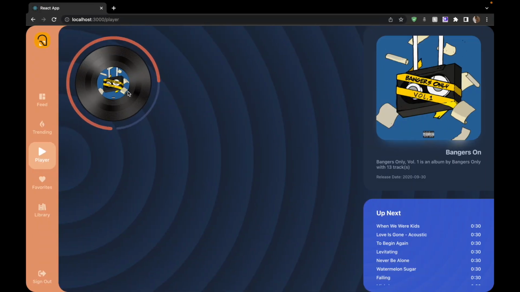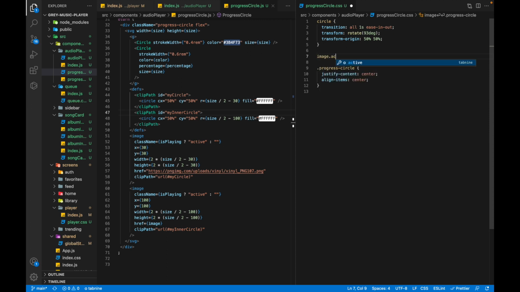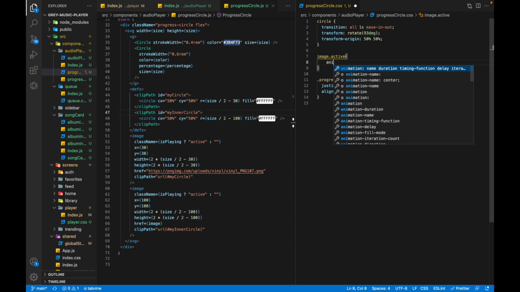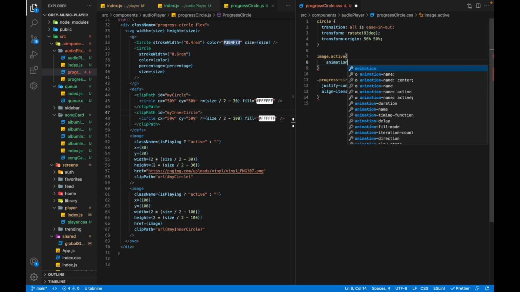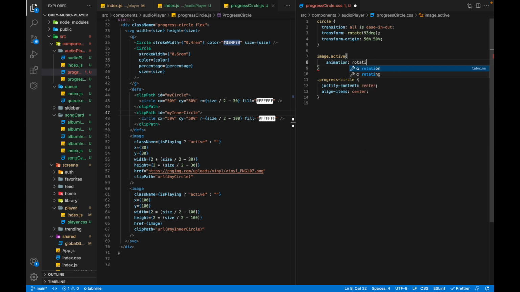The last thing that we need to do is to rotate this if it's playing. So for that we'll make an active class for image, and here we'll add an animation of rotation. 30 seconds. It will take 30 seconds to do a complete circle. Infinite, to spin it infinitely, and linear.